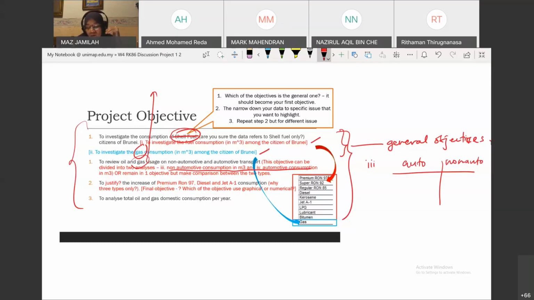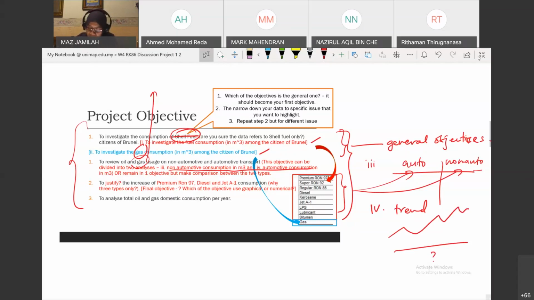It depends on the search that you did earlier on when you had the data. So you know that from these types of petroleum, you can divide into those used for auto and those used for non-auto. So you can investigate from that perspective. And the last one would be something else. You can look at the trend. The trend means that you are going to look at the fluctuation of the data, because you have yearly data.